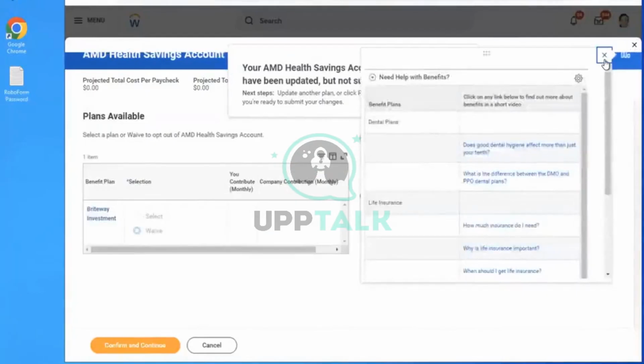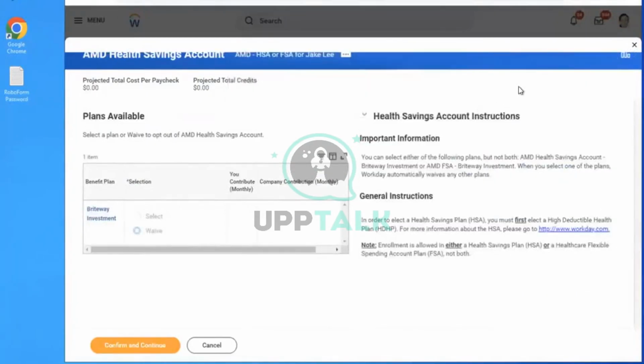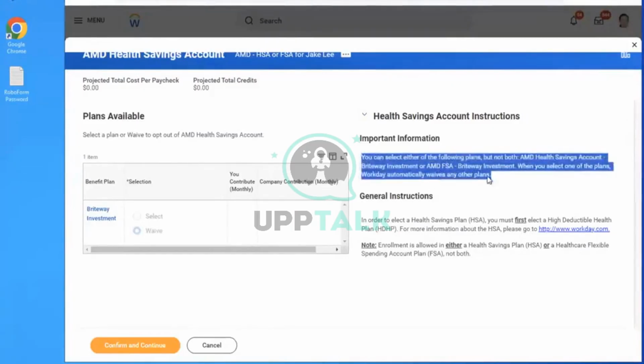Is this something really because of this? I believe if the employees already have a healthcare plan, then HSA might not be enabled. You can select the following plan, but not both. This is the one we created. In order to elect a health savings plan, you must first elect a highly deductible health plan.